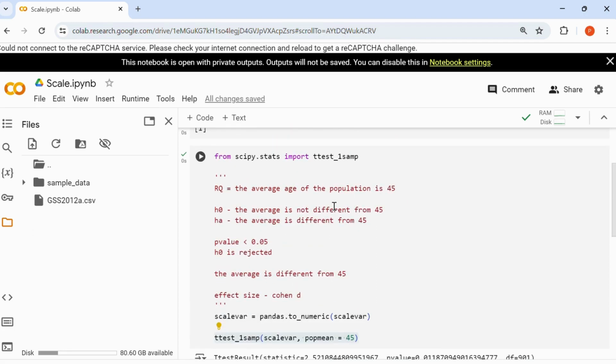That's it for this video, and in the next video we will talk about the effect size. Effect size means there is a difference, but how big or small is that difference. We will see that in the coming video. Thank you.